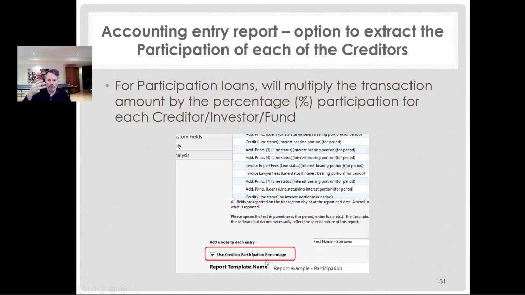So you've got 3 participants, one at 33%, one at 66%, one I'm missing, whatever, one at 25%, I'll keep it simple. So what the system would do, it would create 3 transactions. For my payment of 1,000, it will give 330 to one guy, 500 to the other guy, and the remaining to the third person. And this would all go to your accounting system. So that's called creditor participation percentage.